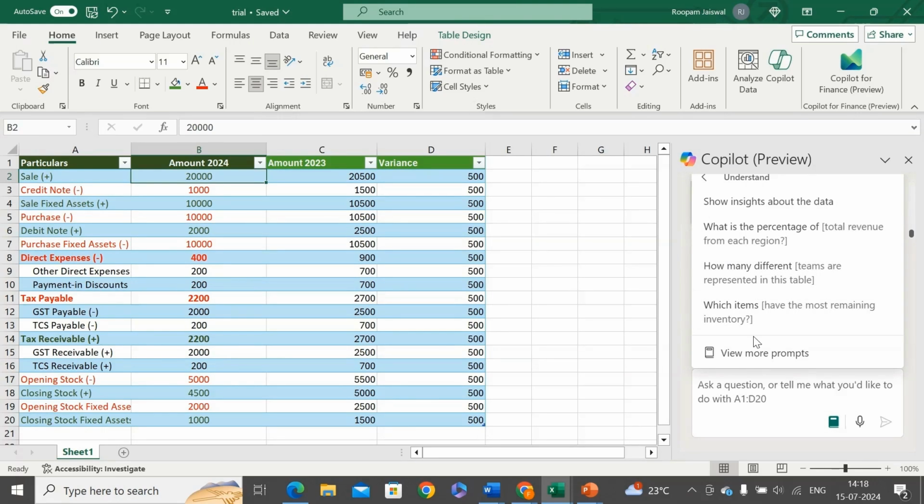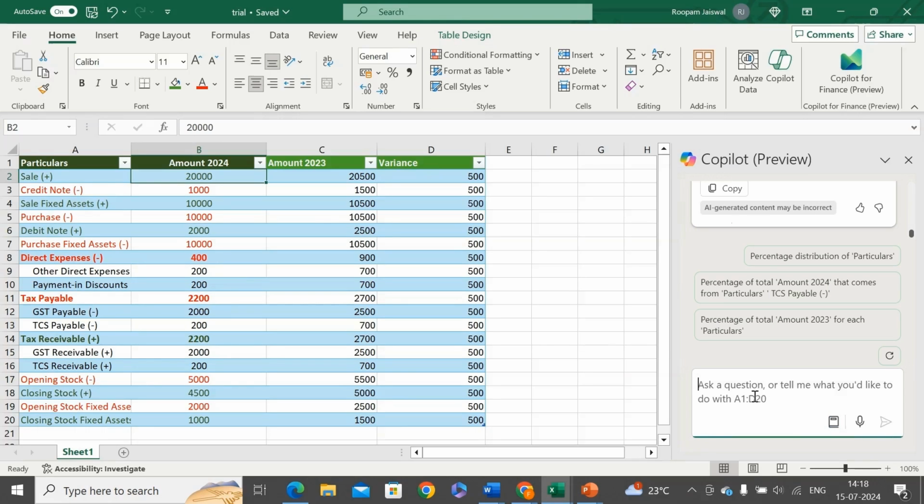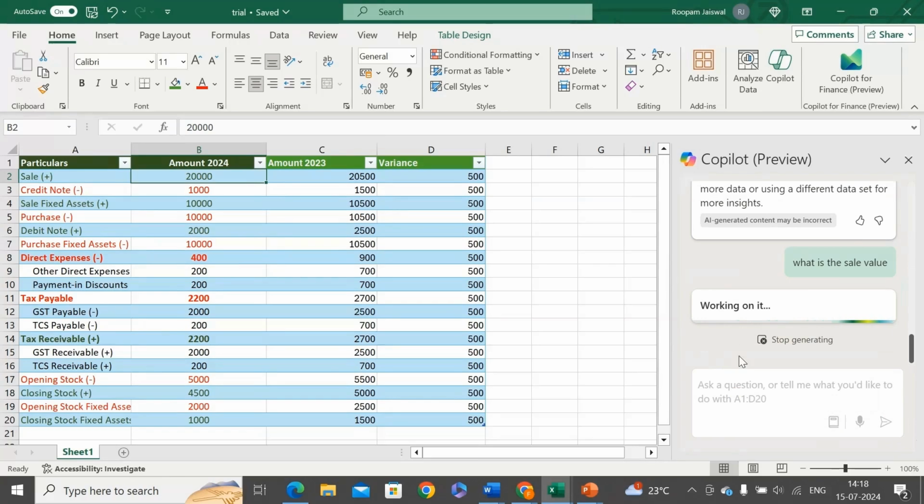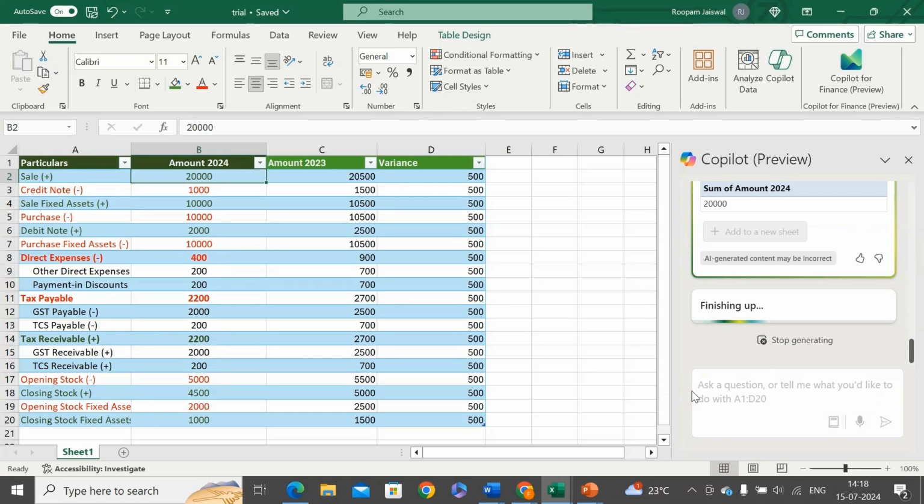Now if there is something else you want to ask, let me see, what is the sale value? I'm just writing this. So if there are any questions you want to ask from your side, you can also write them. Apart from that, you can use the prompts, and that will help you analyze the data. So this has given me the sum of amount 2024.